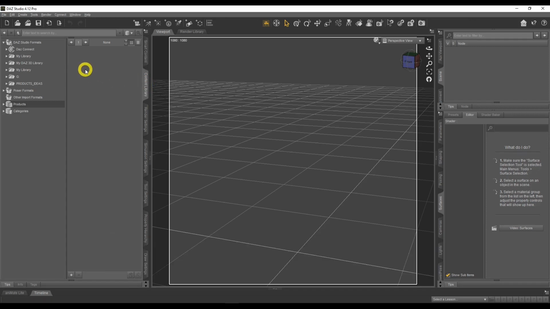So here's the content library, and what we're going to focus on is this particular section here, the Daz Studio format section. We're not going to focus on Poser or any of these, because my tutorials are mainly focused towards beginners, and as a beginner you will be buying Daz Studio content and not Poser content.